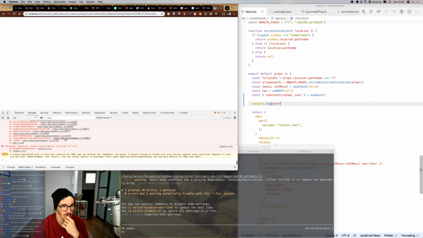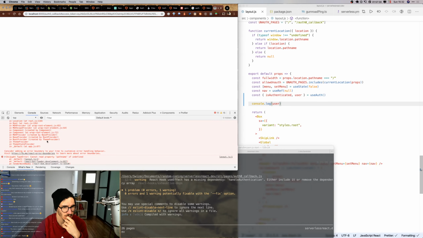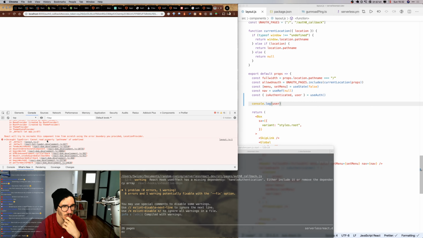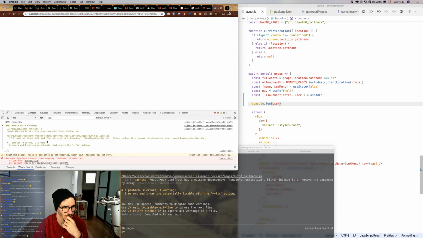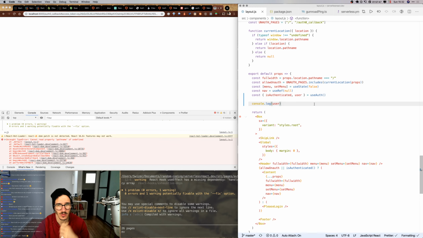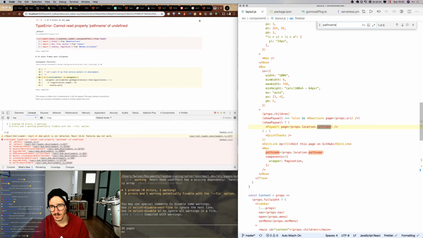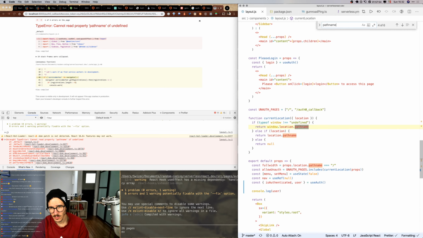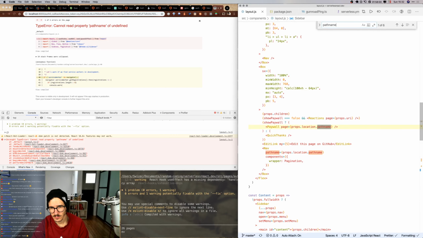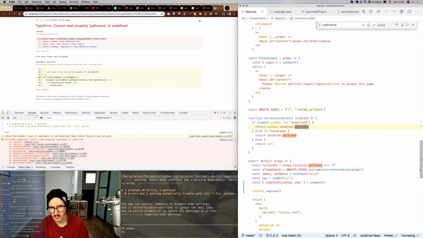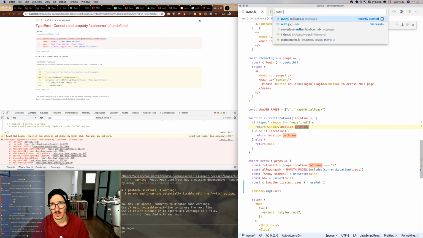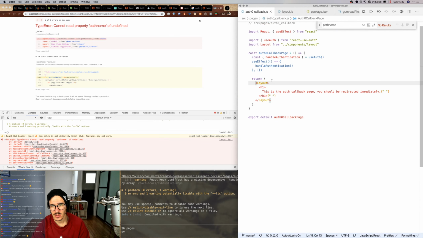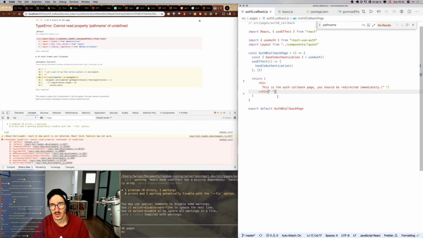Something weird died. Cannot read property children of null. What? Cannot read property pathname of undefined. Pathname of undefined. Okay, pathname, props location, pathname, current location. Auth0 callback. Let's just not even render the layout on the callback page because it really doesn't need one. Come on.